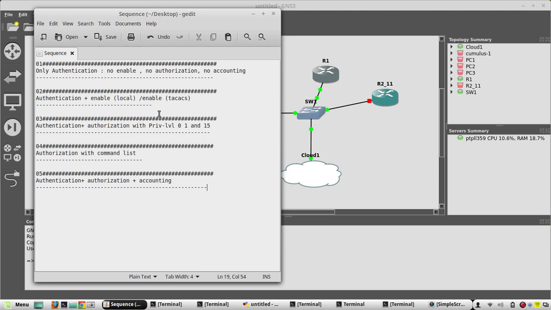In the fifth point, that means in the third video, we'll be enabling accounting, so that we can see whether the logging and accounting is happening properly for TACACS, so that we can track whether all the commands are getting logged for auditing purposes.